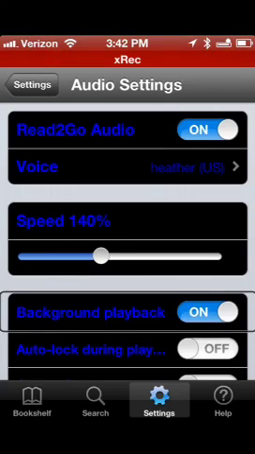Switch button. On. Background playback. If you do plan on locking the screen or popping out of the app to check something else while you're reading, I definitely recommend turning that on. Otherwise, the moment you lock your screen or the moment you leave the app, it'll quit reading.